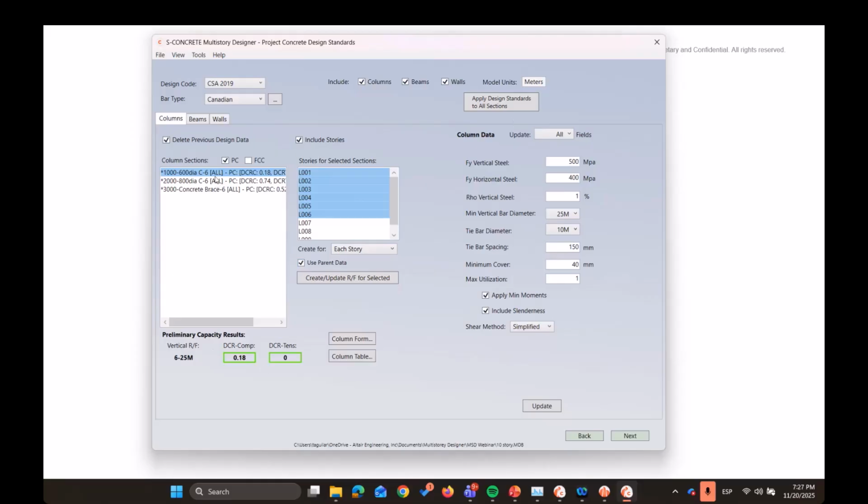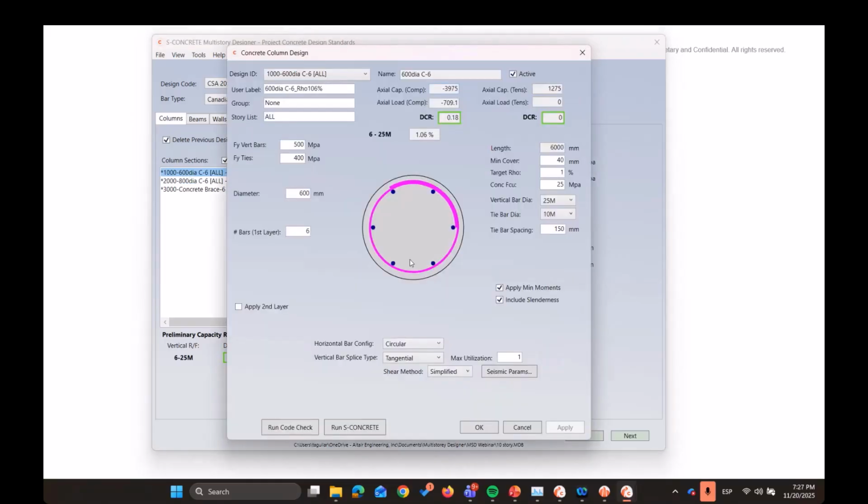And if I want to take a deeper look at each one of these column forms, I can click here, and this is the most similar interface to the S-Concrete interface. This design group is what we have here, and we can set the different reinforcement types, change the diameter, change the bar types, even change to a different layout configuration of the rebar. Okay, from here we have these two different options.